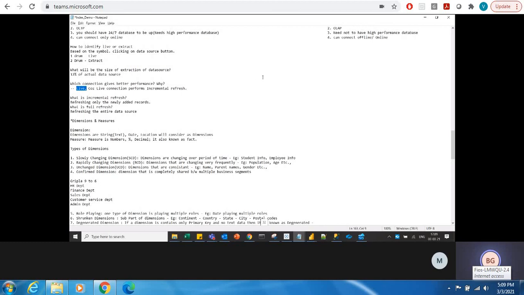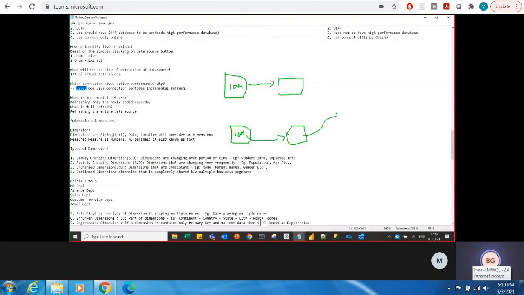So let's say today you have 10 million records, okay, and you've connected it live. And the second scenario, you have the same 10 million records, okay, and you have taken this as an extract, a temporary file, and this you have connected to Tableau, correct? So understand these scenarios. This is very important in interviews.